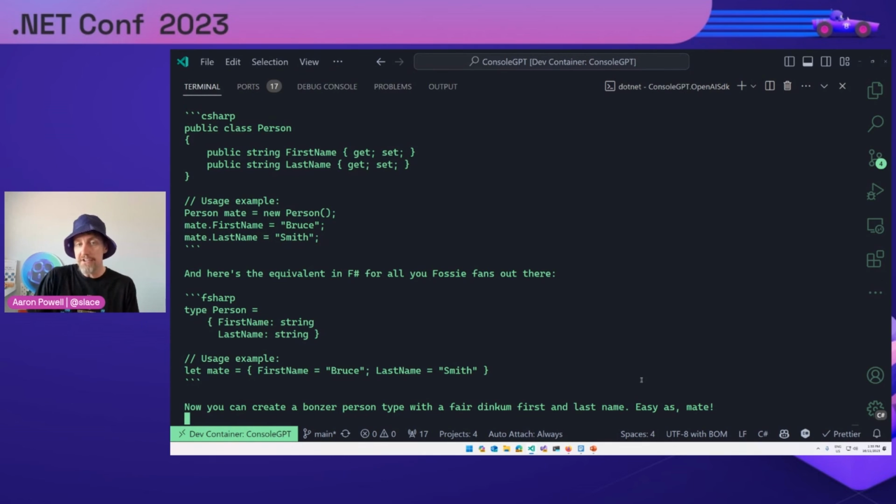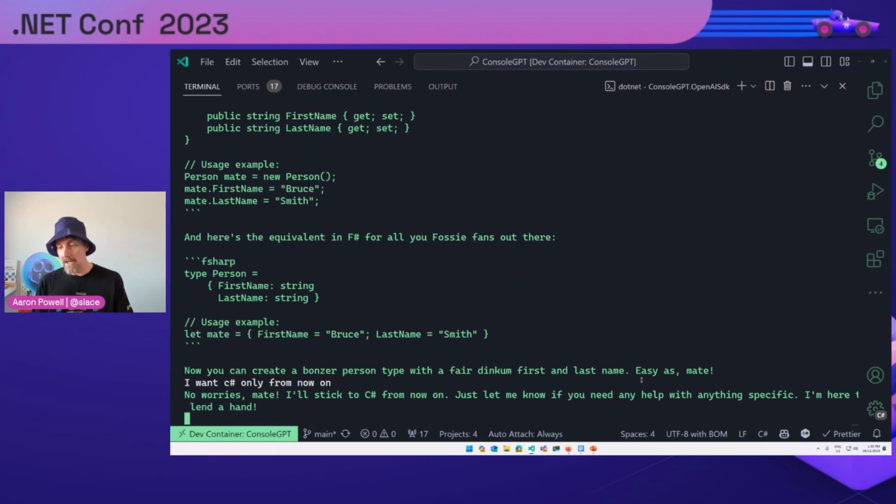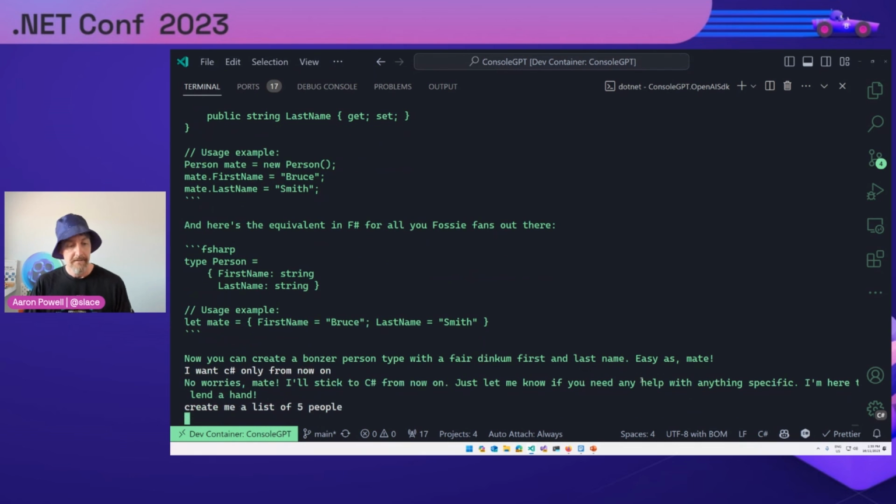we gave the context to this chatbot, or this experience, that its personality is it understands C# and F#, so it's naturally going to give back those as a response. Now let's say I want C# only from now on. So we'll give it another prompt and say, create me a list of 5 people.